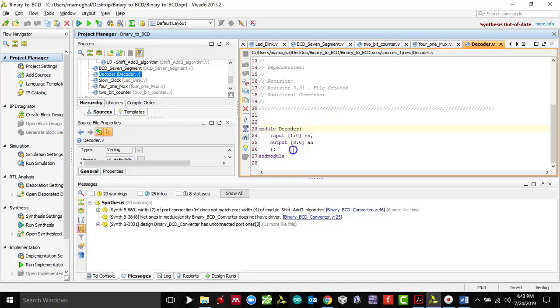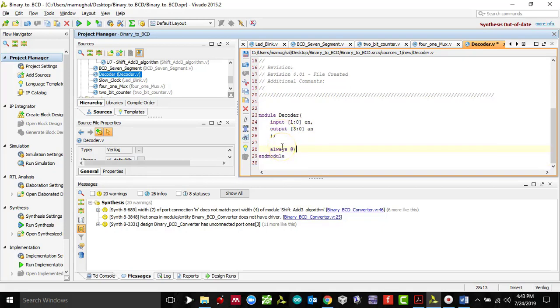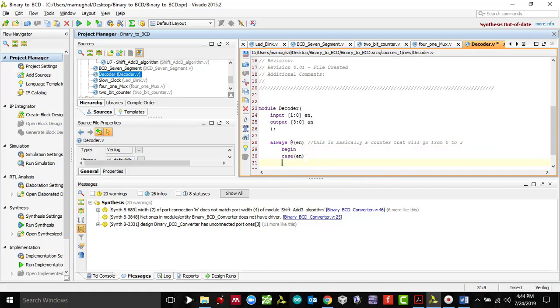Let's begin coding. I'm going to start by saying always at. So it's the EN, which is the counter, on which the LED that is turned on is based. So this is 0, 1, 2, 3. And I'm going to use the case keyword here again, and then EN.